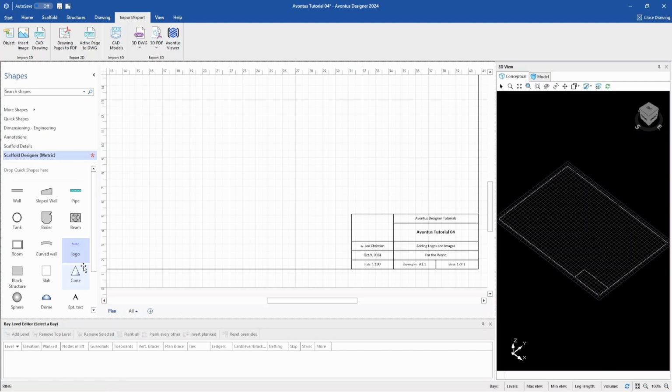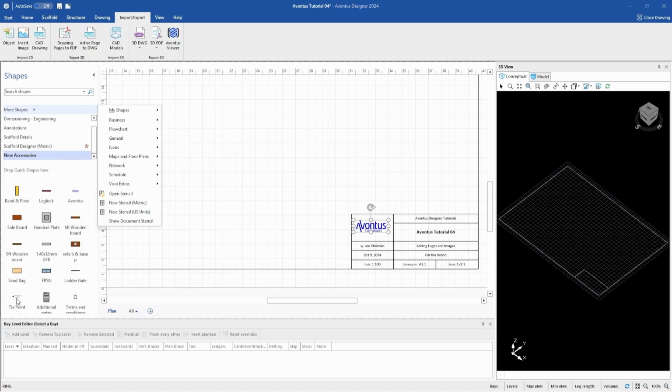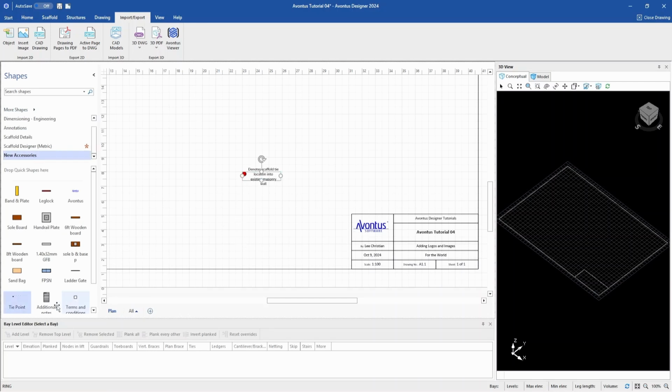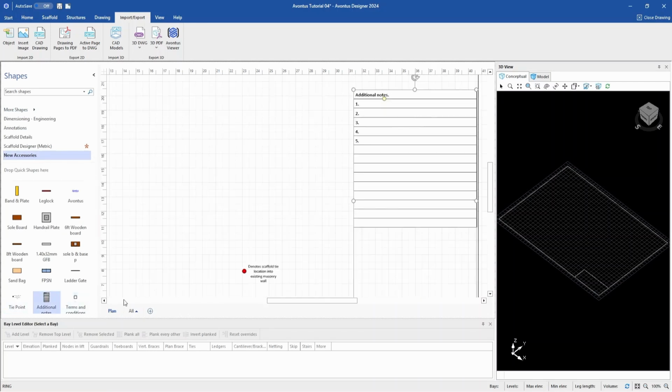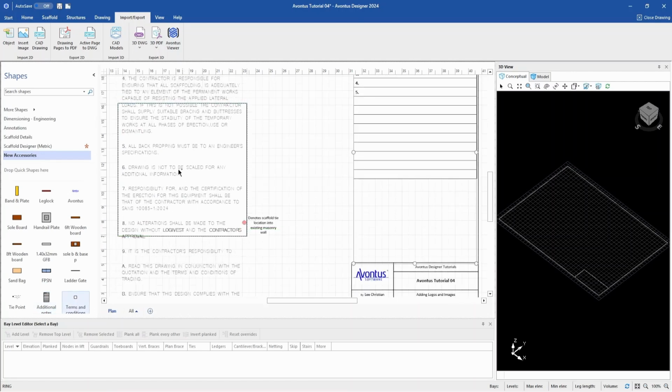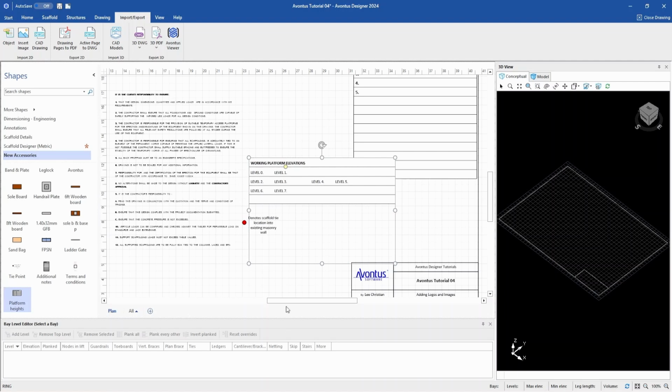click out, click save. Now when I open any new drawing page, and obviously I've not done the preset through the Microsoft Visio on adding your logo in, I can just drag this in every time, and I can also save other things, like in my accessories I've got my tie points, I've got my additional information box, I can just drag that in whenever I need it, and I've also got my terms and conditions and my platform heights. It's as simple as that.